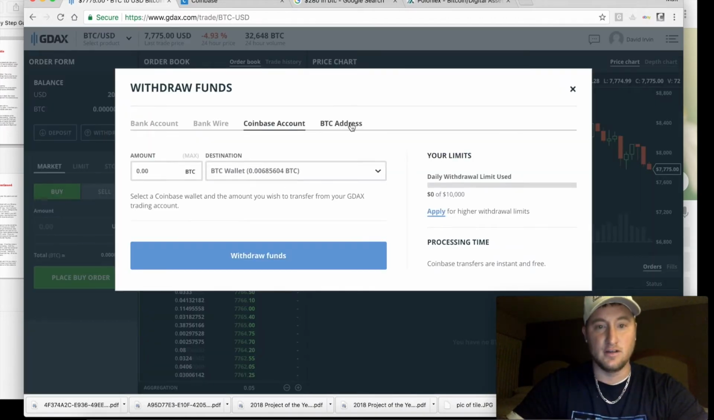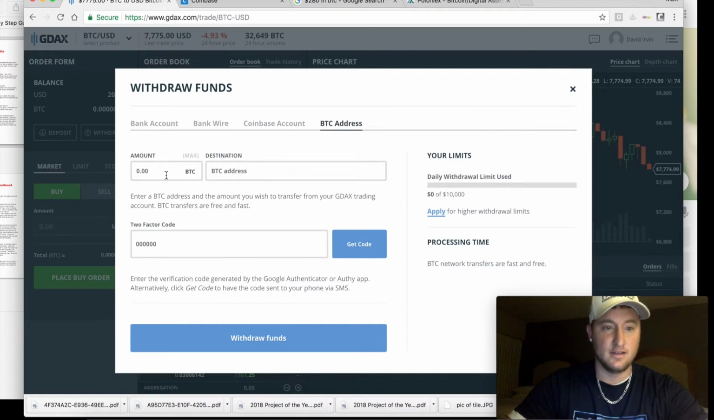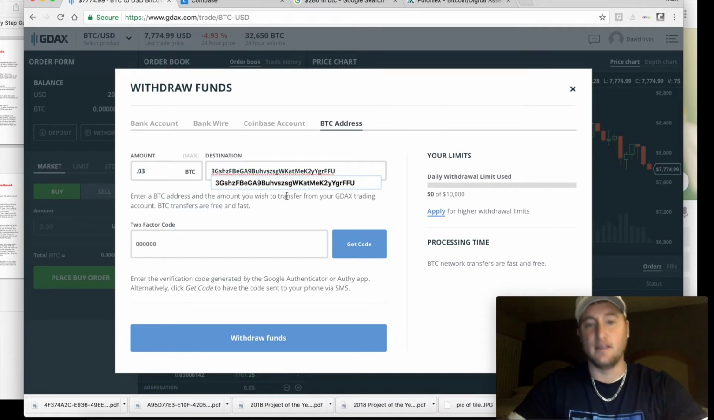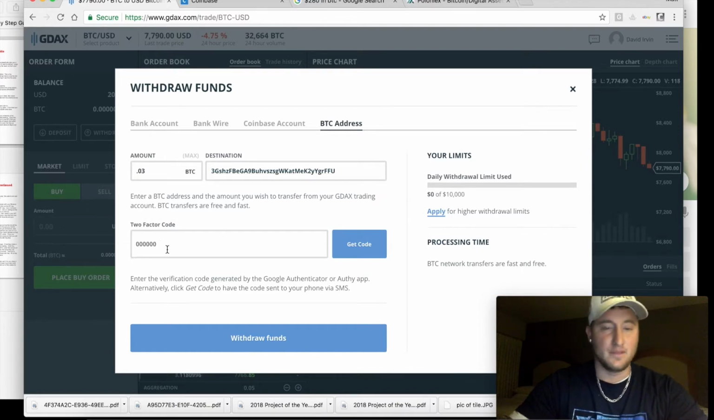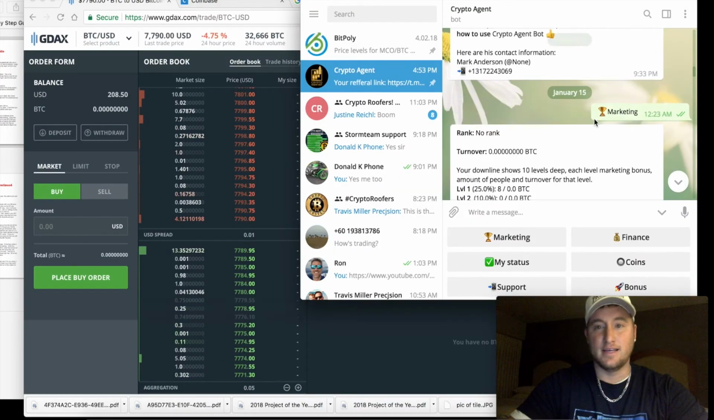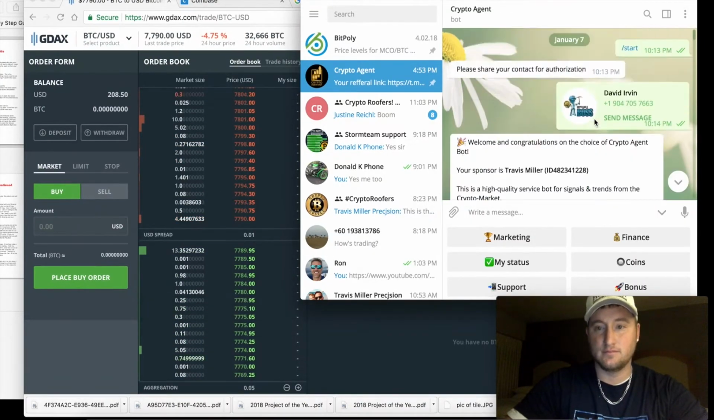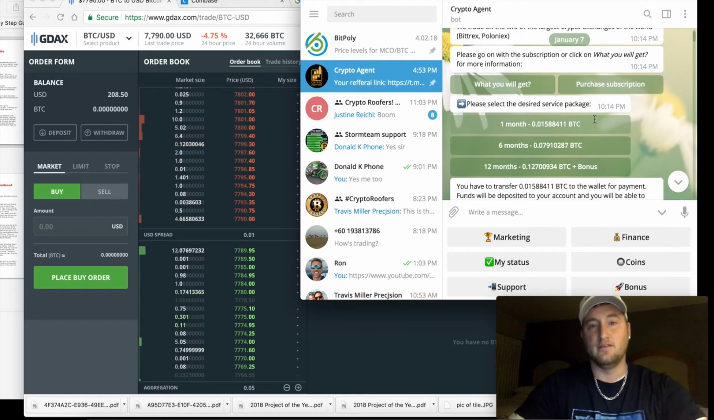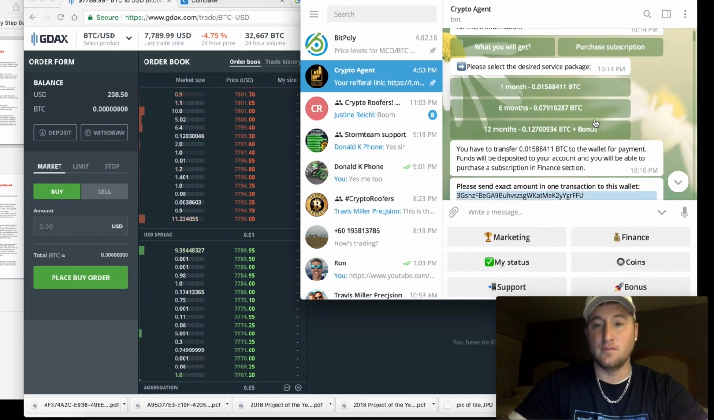So you'll withdraw BTC address, put it in, how much, 0.03, whatever it was from Google, and then paste that wallet address. I would recommend copy and pasting, because if you type one letter wrong, it could be wrong. Get your two-factor authorization code from your phone, enter it in, withdraw funds. Once you do that, it takes about 30 minutes or so for it to transfer over and actually get to the bot.